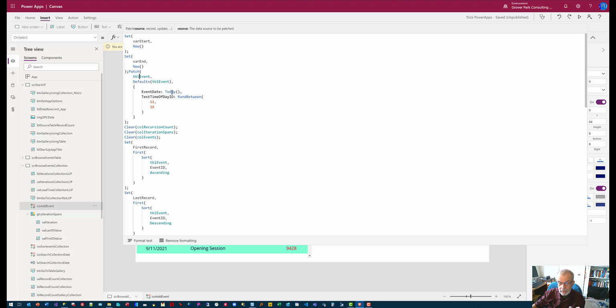I use today's date for the event date, and then I generate a random number between 11 and 16. And the values of the sessions in that session table have session IDs of 11 through 16. So rather than try to add one through the interface, which would just take up a little extra time, I randomly generate one and add it.